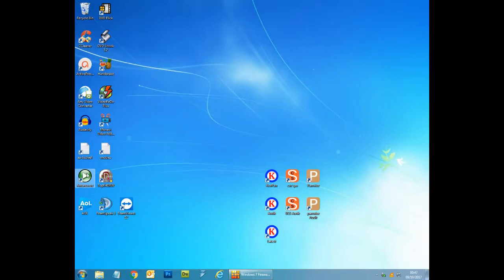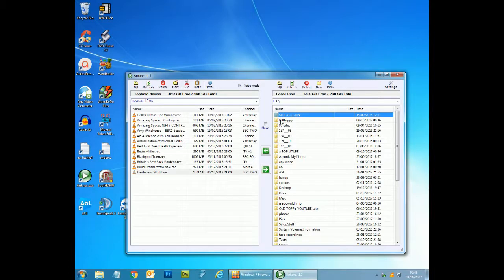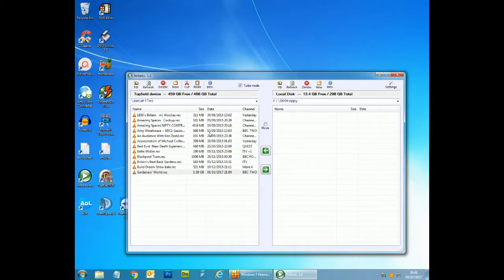Start on this first free one. It shows the Toppy stuff in the left-hand side and the PC stuff in the right. So I'll select drive F and then select our Toppy folder. And in the left-hand side, these are all recordings that have been copied to the new drive from a backup drive.